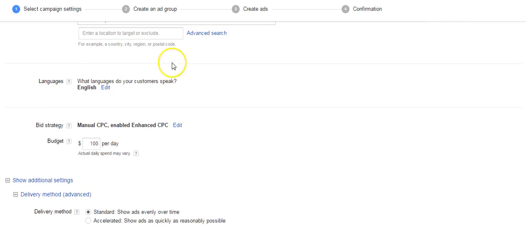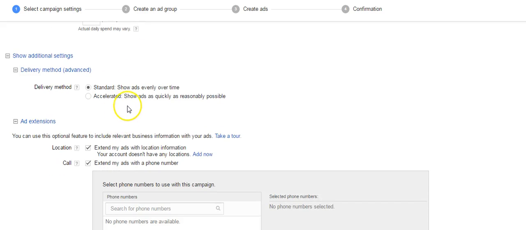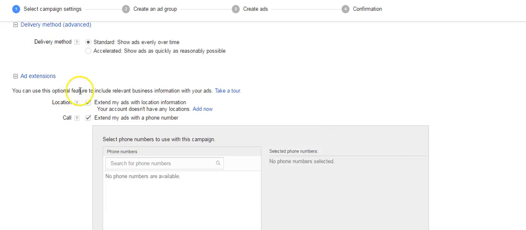After we pick our target, we can come down and pick our languages and our budget, and this could be anything. Let's just leave it at $100 a day. We could say standard or accelerated to show our ads more quickly.